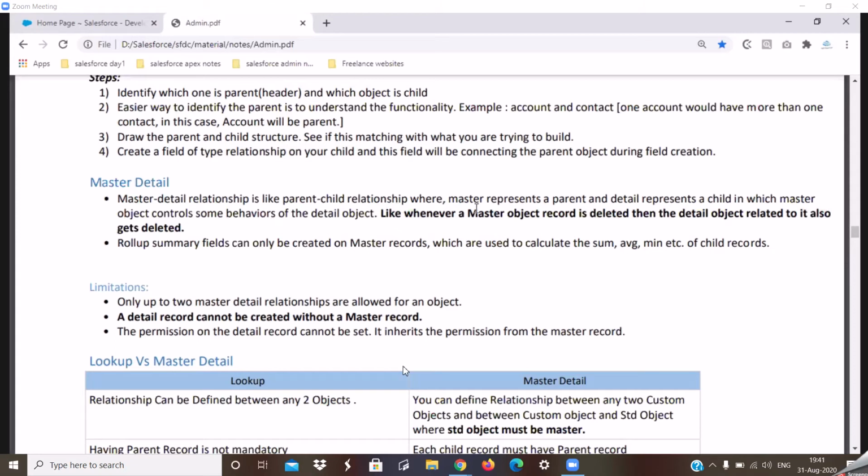I might be interchanging these words, but if I refer to master or parent, both words are the same. And if I refer to child as detail or detail as child, both go hand in hand. Both terms are interchangeable. So that is the main difference between lookup and master detail. In the lookup relationship, if I delete my parent, only the field value on your child will be removed. But in the master detail relationship, if you delete your parent, your children will also be deleted in the system. So this is your master detail relationship.